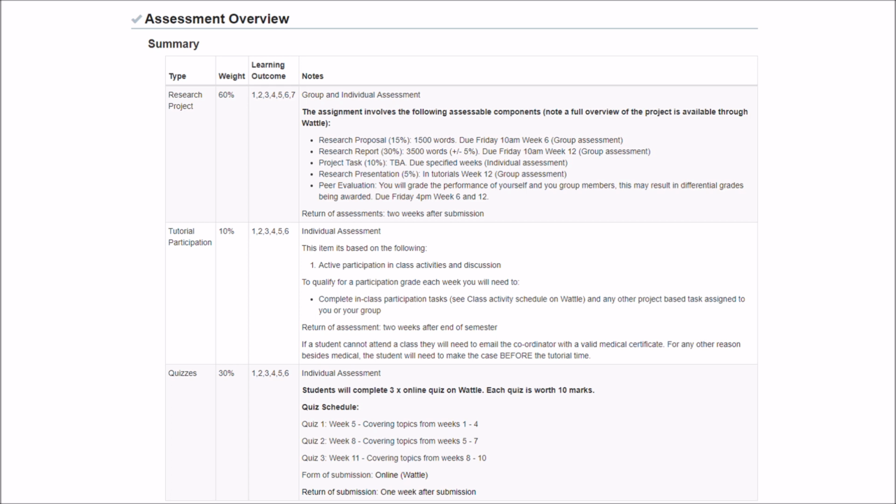Those 2 bits of assessment are done as a group, whereas the third assessment item, the project task, is done as an individual. And these are subsets of activities that need to be done throughout the research process, but an individual member of the group will be responsible for one of these tasks.